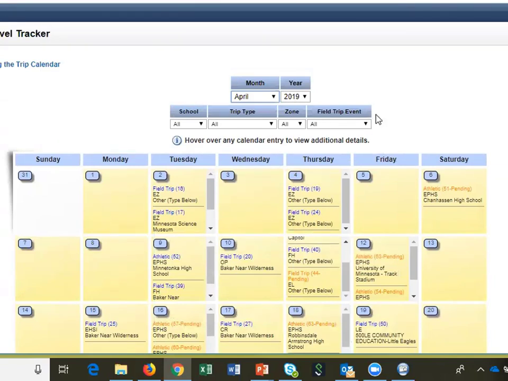Notice that the calendar does have some filters on it. So if you were only interested in driving for a particular school, for example, you could use the school drop down. These are abbreviations for your schools, but you could say, I'm really only interested in driving for Eden Prairie High School. You could click on that. Or Eagle Zone or whatever. You could choose and filter down and then only see that school's trips.